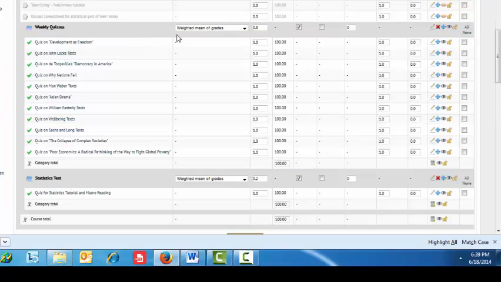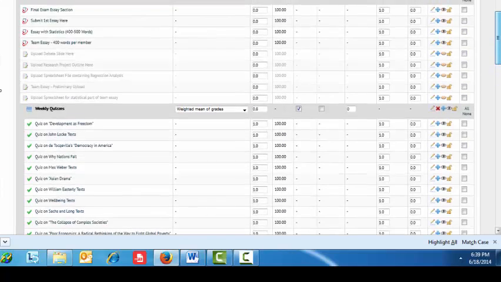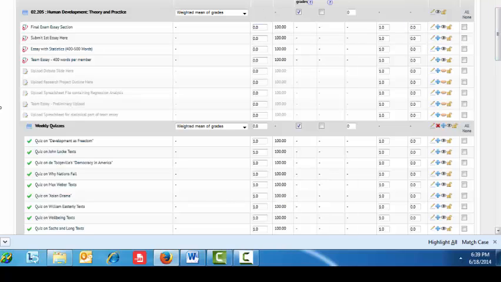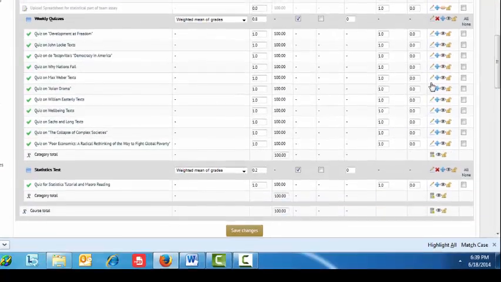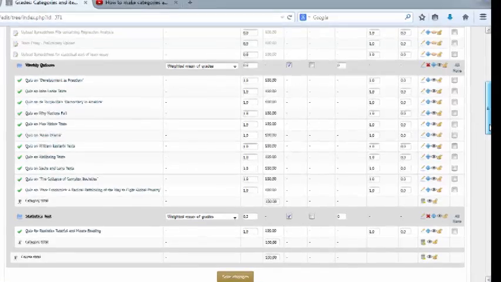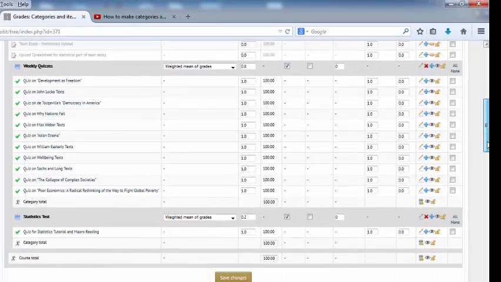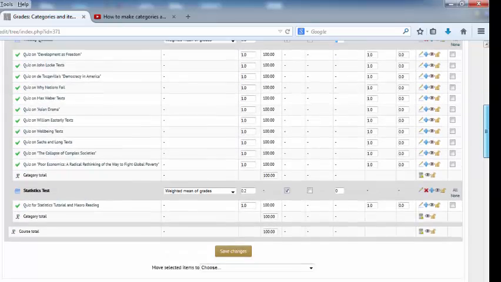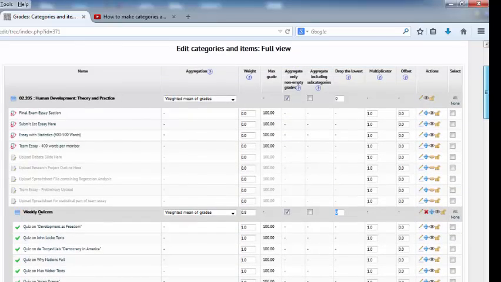formula. So here, weekly quizzes now have a weight inside the column for weight of 0.08, and the statistics test item has a weight of 0.2. So this is achieving the same thing I achieved a few minutes ago in the statistics editor for course total. So there we have it, a complex calculation inside Moodle.